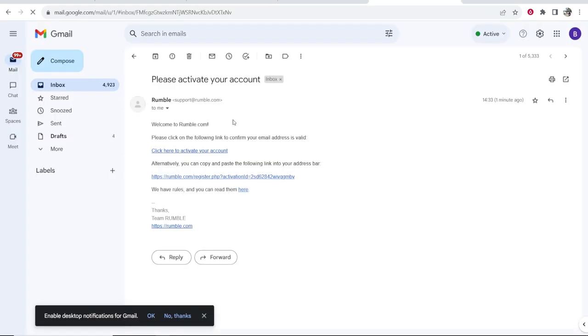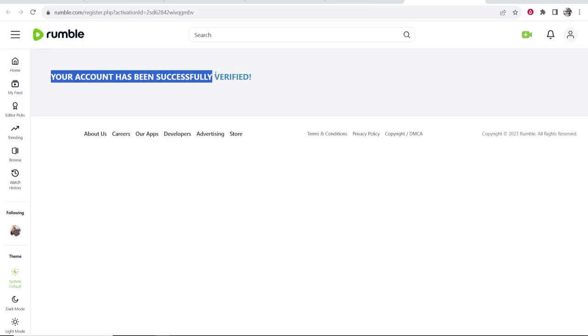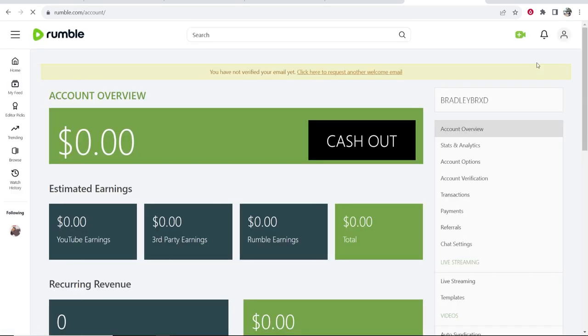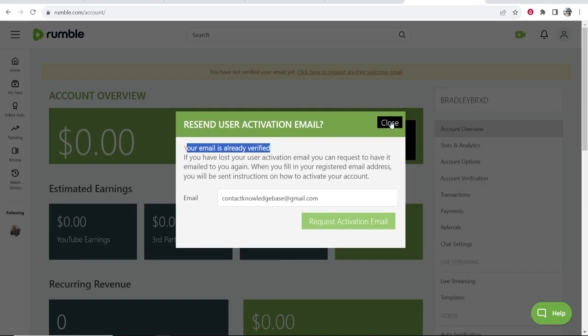Okay, so this is what the email is going to look like from Rumble. You can just click on the link and activate your account. And you can see your account has successfully been verified. And now if we go into the top right-hand corner and go to account overview, we can check out our account here. I'm not sure why it says that my email is not verified. It says it's verified here, so we should be all good.